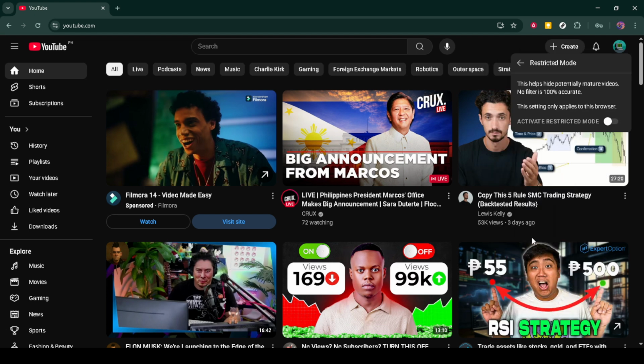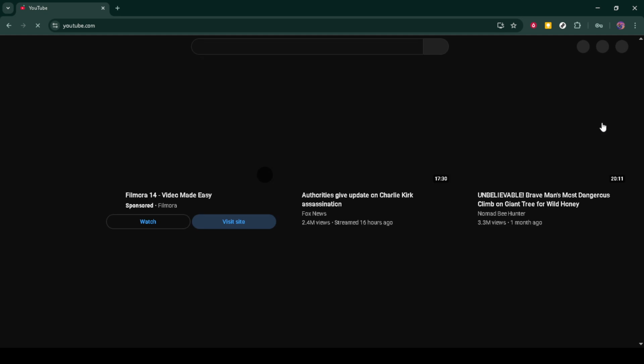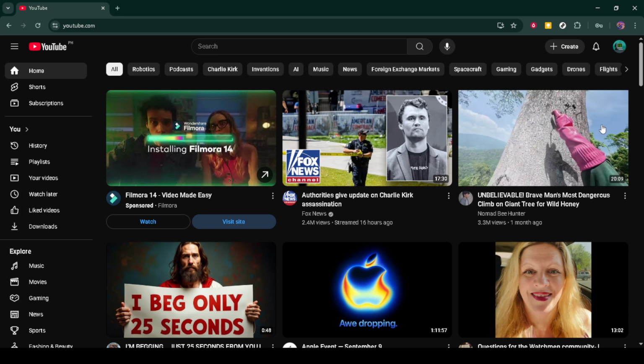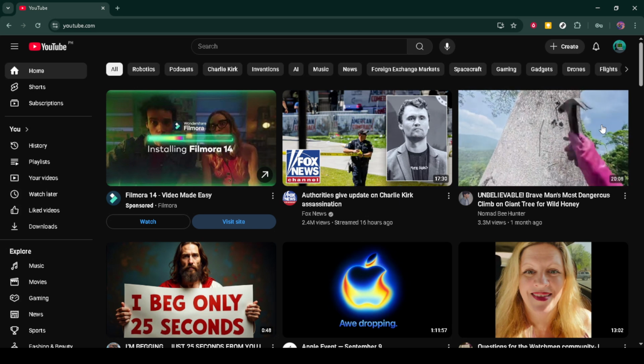Upon finding Restricted Mode, you'll notice it's switched off by default. You will need to toggle this option to activate it. This step is crucial as it will block videos that have been flagged as having inappropriate content. Be sure to click the toggle switch and also review any additional settings that might be there to ensure everything is set up according to your preference.